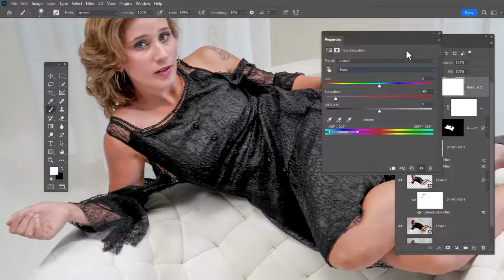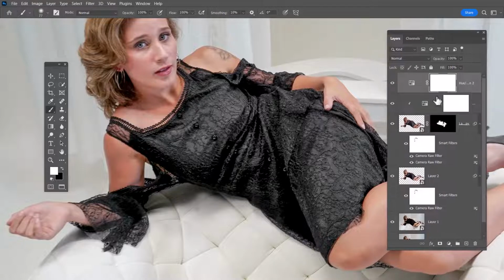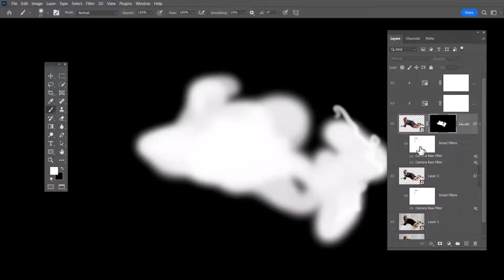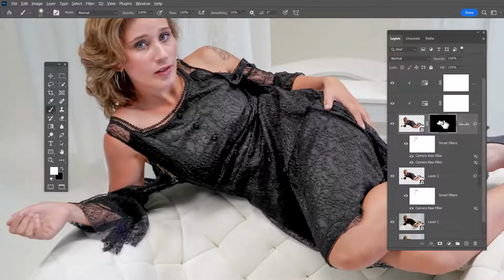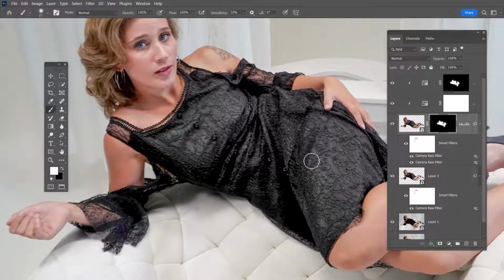Okay. Now, let me close out the properties temporarily. Here's my adjustment. I'm going to make sure it's applied just to her. Now that adjustment is affecting her entire body. If you take a look at our original one, Option click on the mask. This is what we want. We want this applied to the dress only, right? So all we're going to do is hold the Alt or Option key and drag it on top of this one, and replace the layer mask. Yes, and there it is.